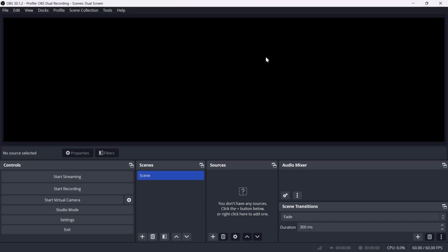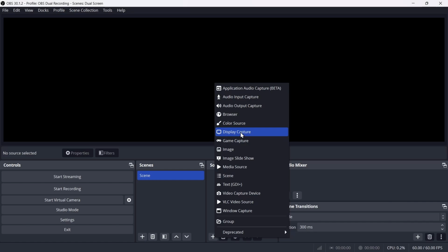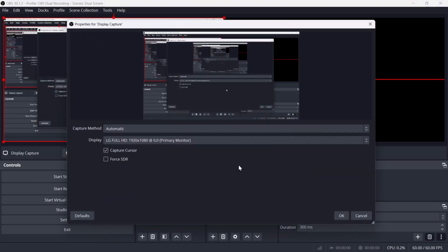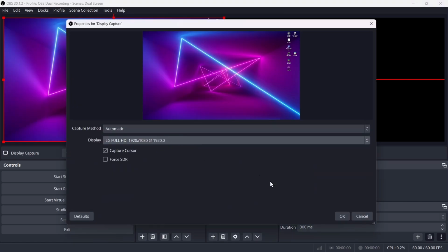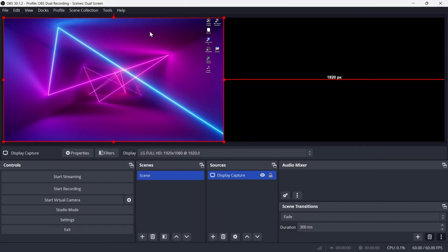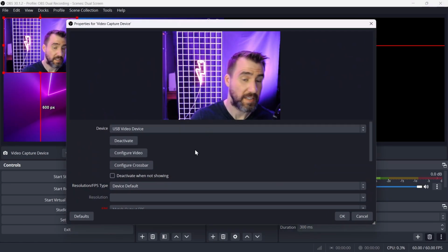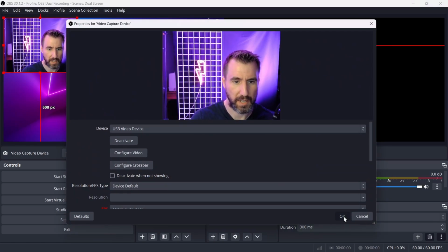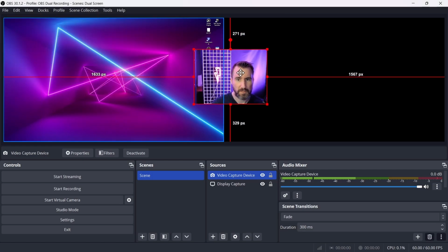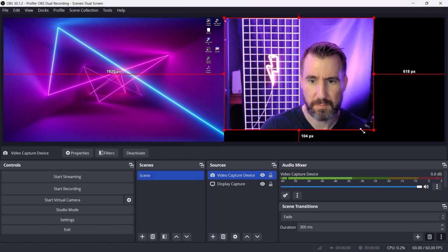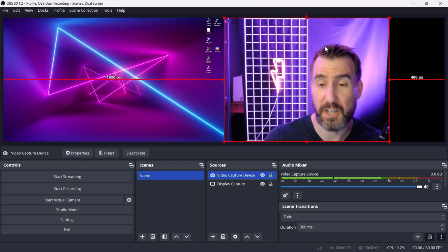Now what I'm gonna do is I'm gonna add my desktop. So I'll click the plus for my sources. I'll add a display capture. I'll say okay. I'll choose my 1920 by 1080 desktop. I'll click okay. So on the left, I have my desktop. Now I'll click plus again. And I'm going to add a video capture device. This is my webcam. I'll say okay. And then I'll select my device here. Okay. I'll move it over. Let's make it bigger.